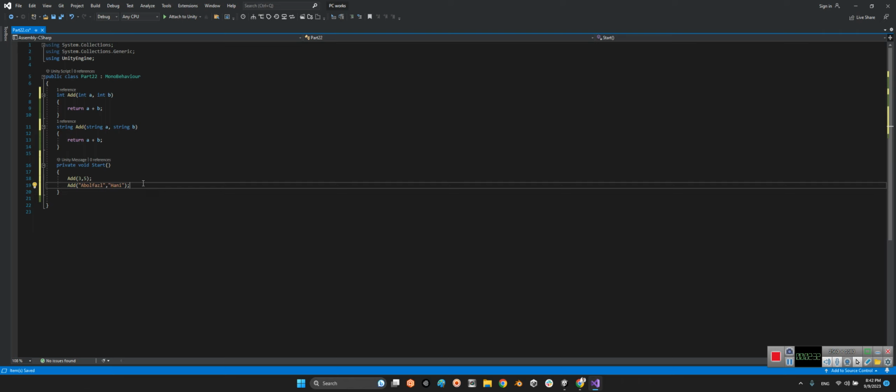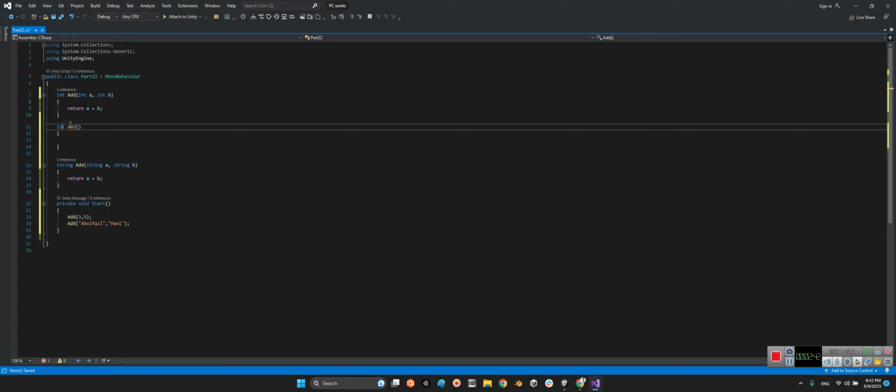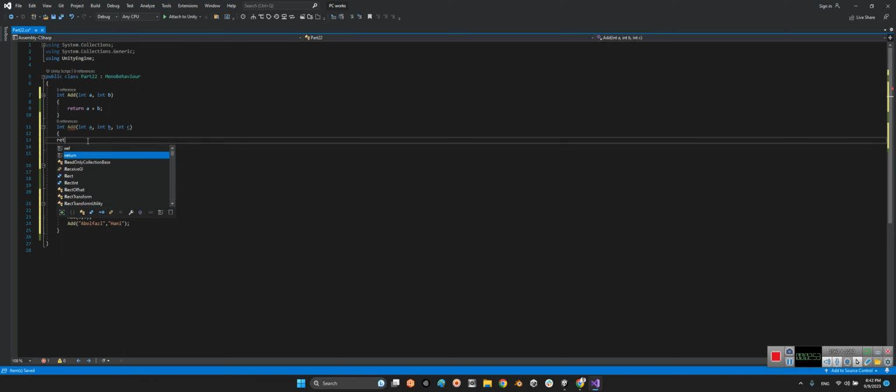Okay, but sometimes we can use another technique. We will have int Add here, but with a different number of variables, integer c. Okay, and here we will return a plus b plus c.